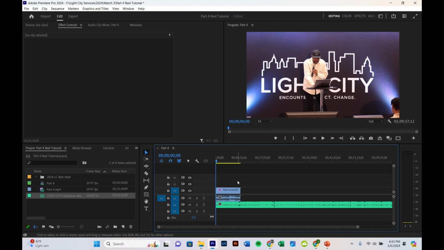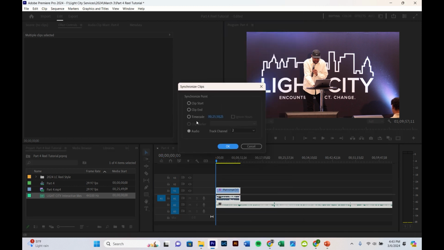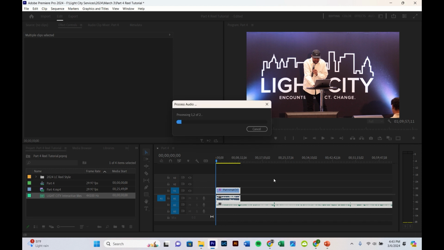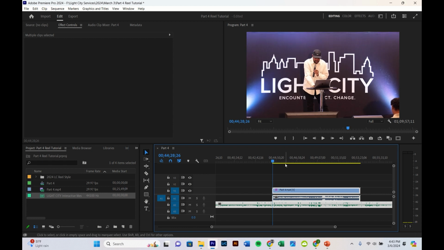So we're gonna synchronize them. Let's highlight both, right click, synchronize, make sure this is selected, press OK. It's gonna take some time to do it. All right, now that the audio is synchronized, we're gonna play it to make sure it's actually synchronized. Okay, so yeah, the audio is definitely synchronized now.